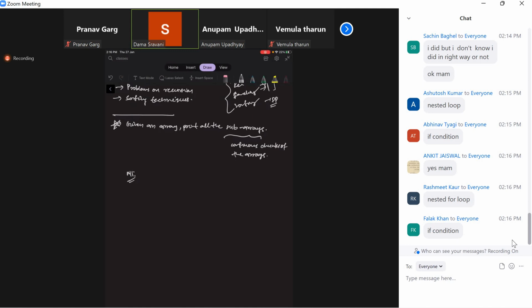Okay, let's look into it. What is the main thing for a subarray? A subarray is a part of the array, so it will have some lower and upper bounds, or say starting and ending points. We have to create these boundaries.